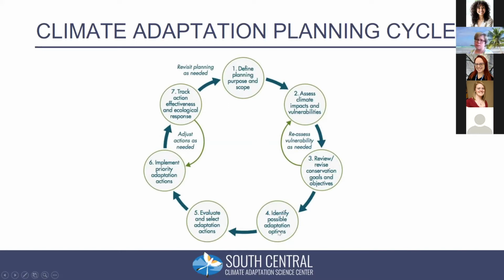Curtis is going to talk some more about the adaptation process and share some examples after me, so you'll get to hear more about that. Then you evaluate your options and determine which ones you're going to implement. And then you implement and you work toward adapting. And then after a while, you monitor how well you're doing. Are you actually adapting and responding to climate change?